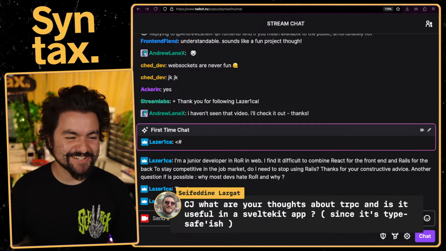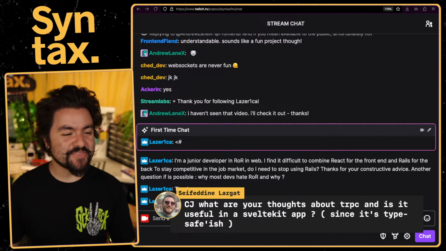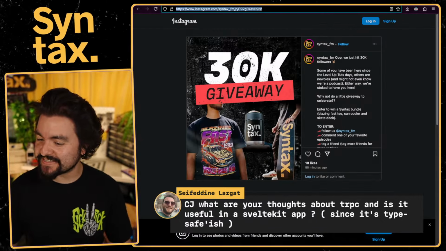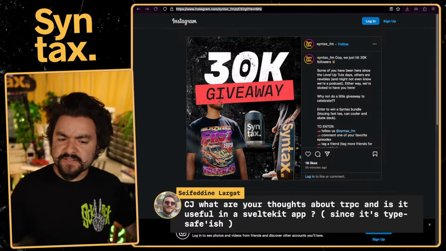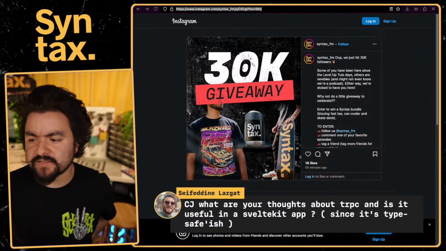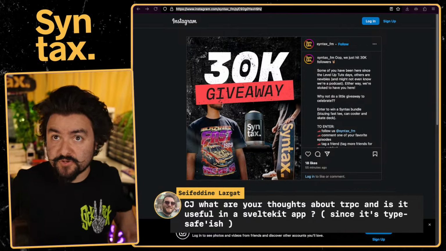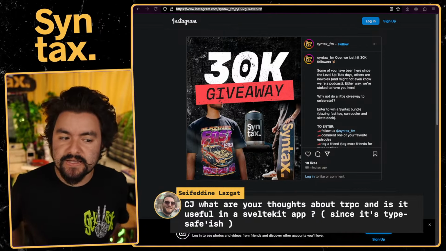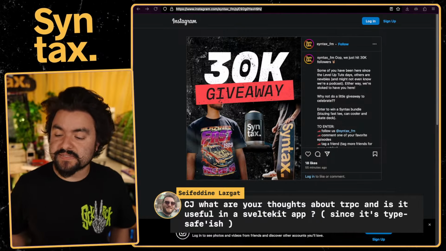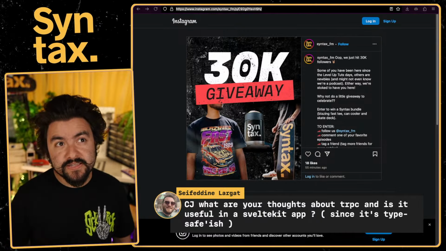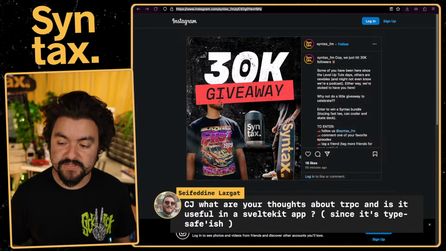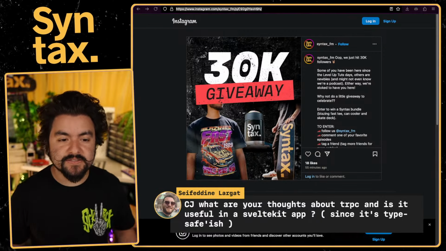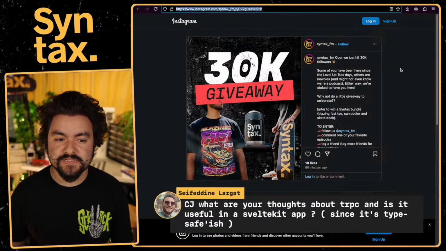Cephadine is asking the question: what are your thoughts about tRPC, and is it useful in a SvelteKit app since it's type safe-ish? We talked about tRPC earlier. I really like tRPC if you need some kind of API, because then it's really easy to get full stack type safety. But inside of a SvelteKit app, there's potentially less and less reasons to use it, because SvelteKit does have full stack types.